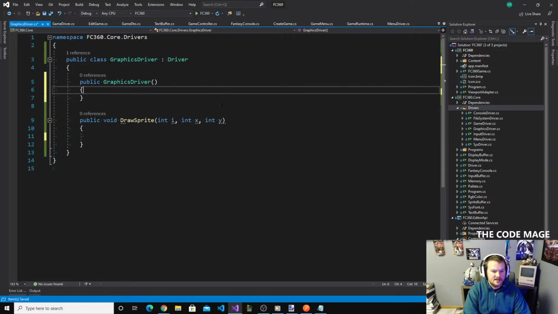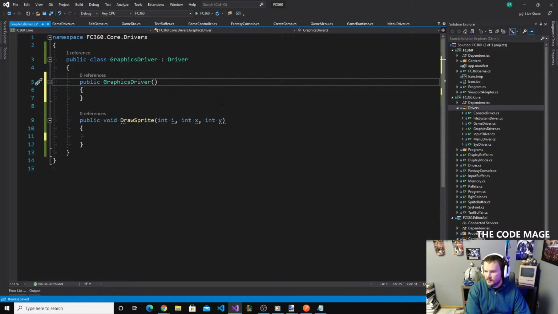what this needs is, you know, I have a display driver. Do I have that somewhere? No, I've got a buffer, but this is just the display buffer. So I need access to the display buffer to do this, and I need access to the sprite buffer.